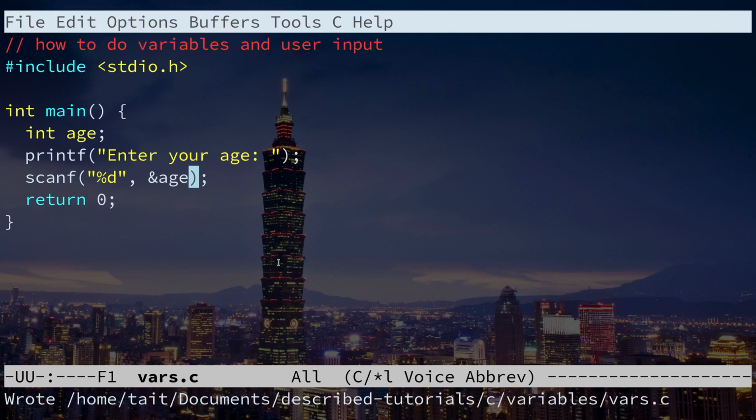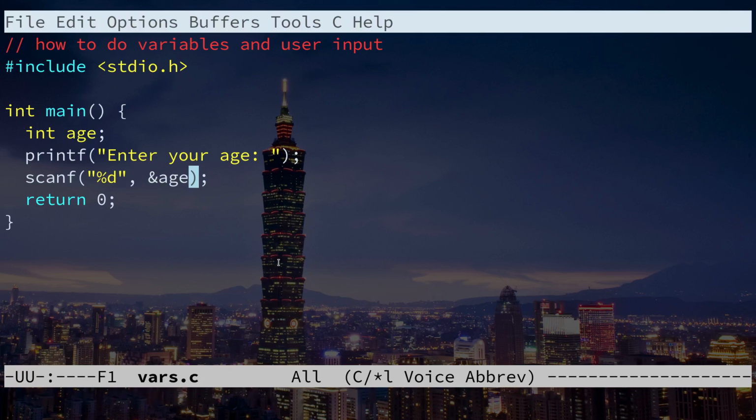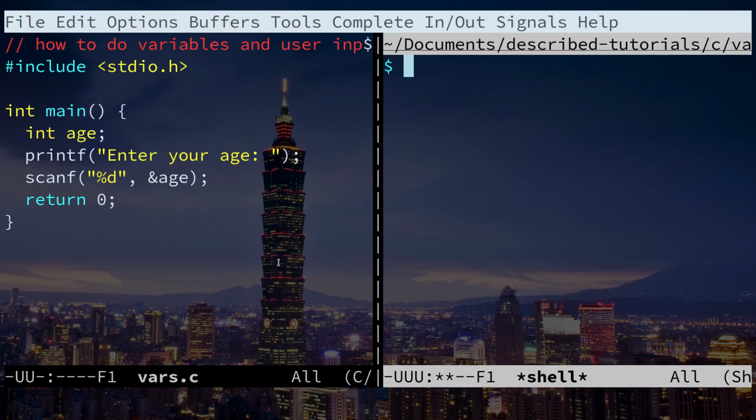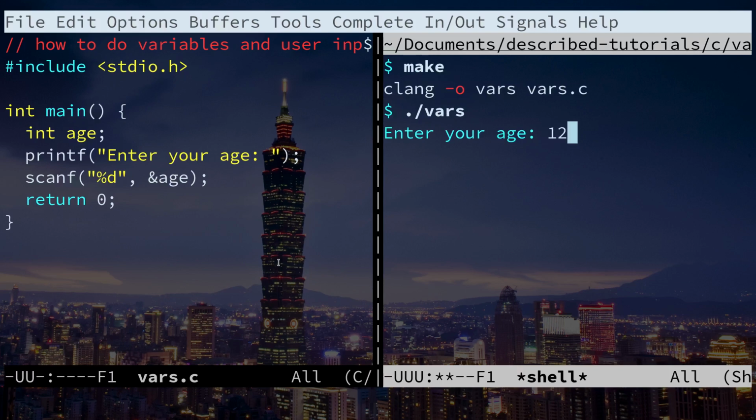So let's save. Saving file. Okay. And then we have to split our windows. Okay. And we'll run make. And we will run it. Enter your age colon 12. Okay. So it asks us to enter our age and then it does nothing.